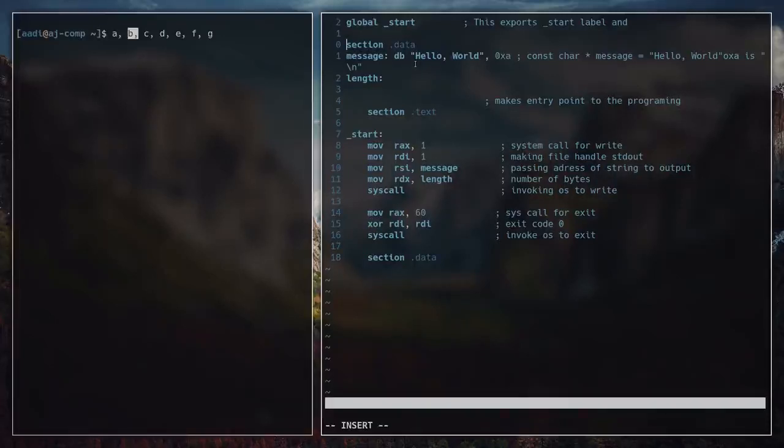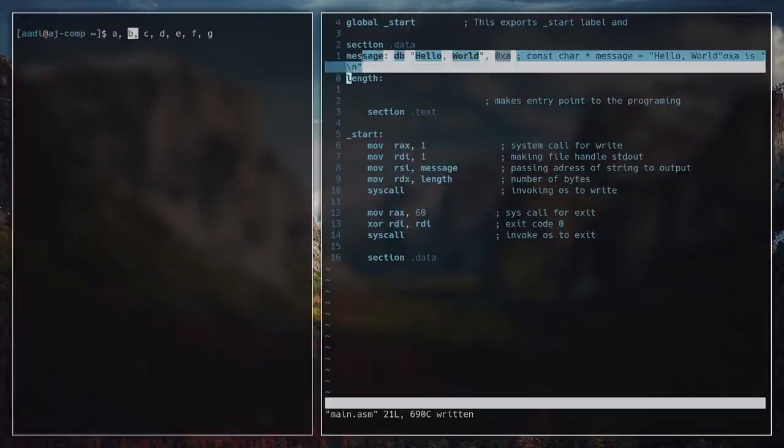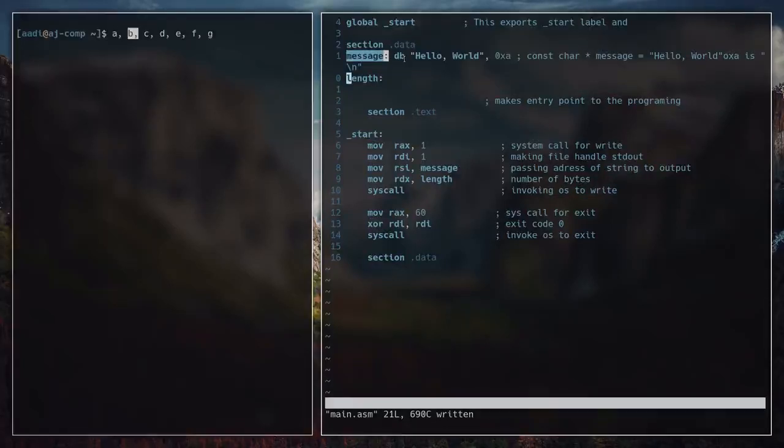I could very well just comment this line of code. Comments are done with semicolons, by the way. So I could very well comment the line of code, but I'm just gonna keep it there as it helps organize it. So message, it saves this part into memory. So it does message colon and then db, which shows that each of these represent bytes.